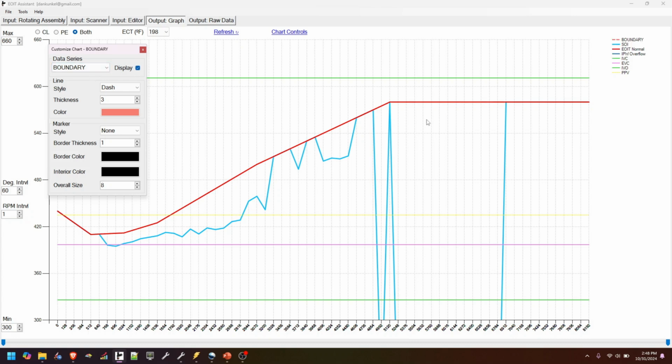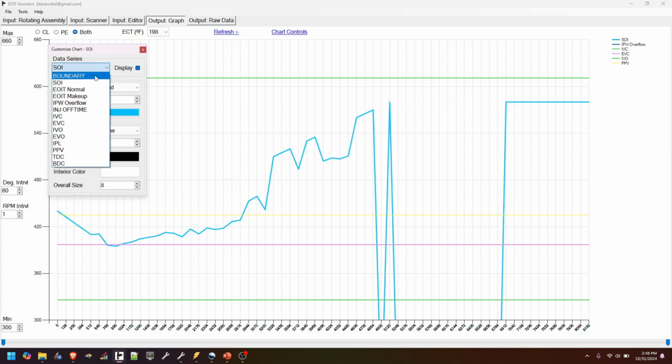We can add it. And of course, it's going to be hidden behind this other one. So like if I take off this guy, you can see it's hiding back there. So we'll take that off. But you can add whatever you want to in here.